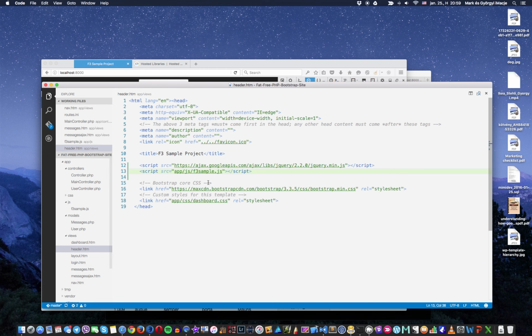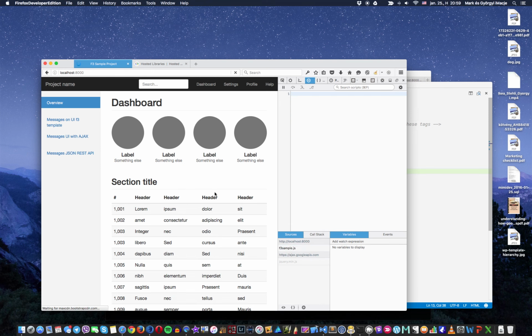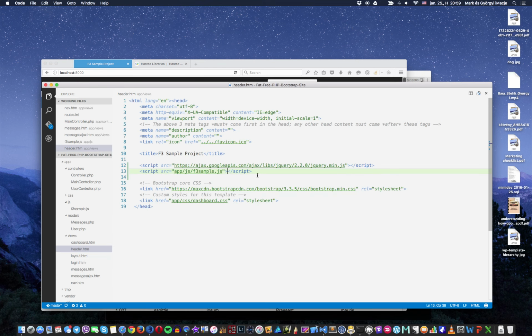F3 sample.js. It's supposed to be here as well. And okay, now we are there. Okay, so our file is included. We are good to go. So let's implement this JS file.